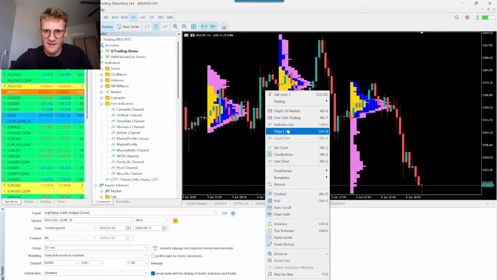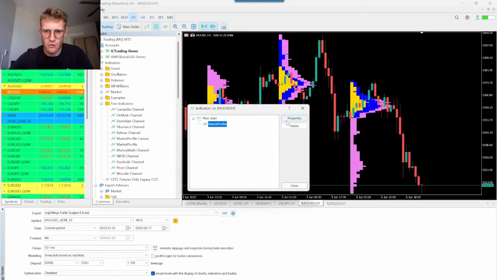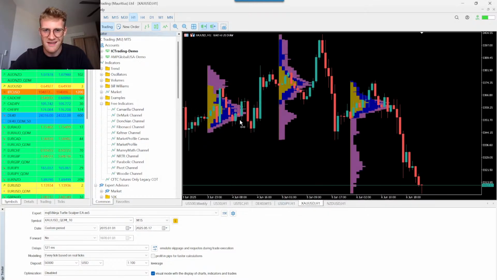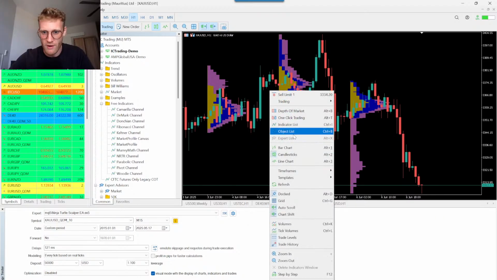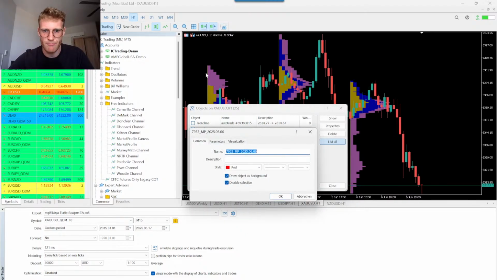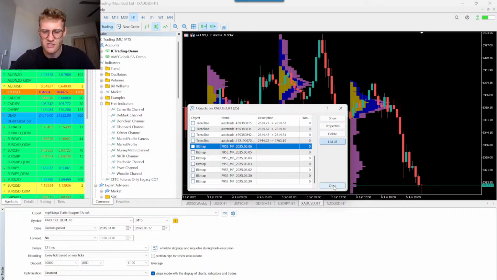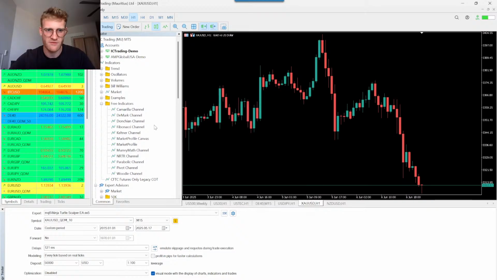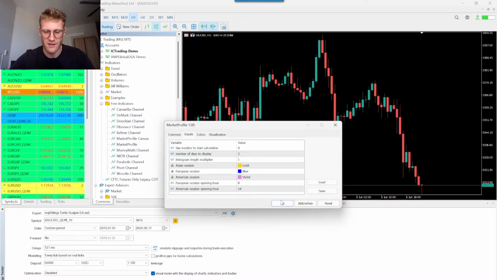Then we have a different indicator which shows the same picture, but it's built with canvas. This is not good for programming, because if we have a look at the object list, we still find objects, but these objects are bitmaps, which means they are like images in the chart and they're not so easy to work with. So for our expert advisor that we want to code now, we use the regular market profile here. And that's pretty much what we are going to do.